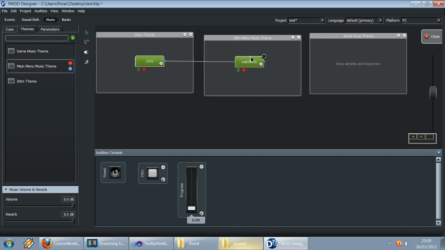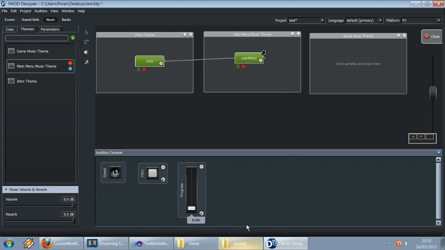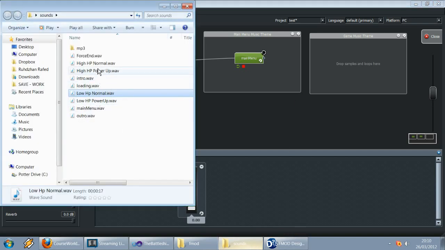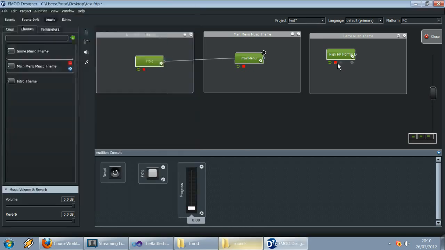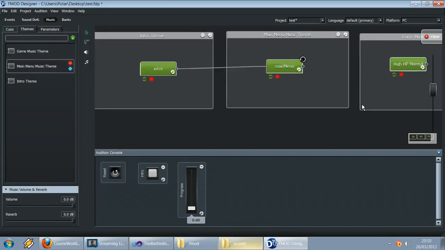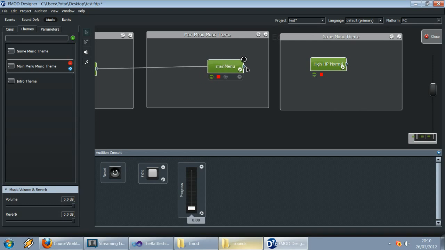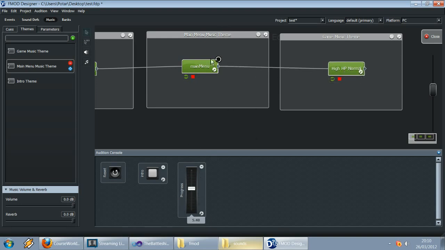Now I want my sample for the main game music, and let's call this one. So I have to link them again. Just again drag and drop from the main menu to the main game music. And I want this to occur once the progress bar is greater than 3. So for example, if the progress bar is less than 3, we're still in the main menu. Keep playing the main menu music. And if the progress goes more than 3, then we have started the game, so start the game music.